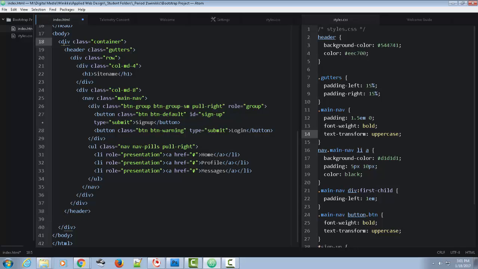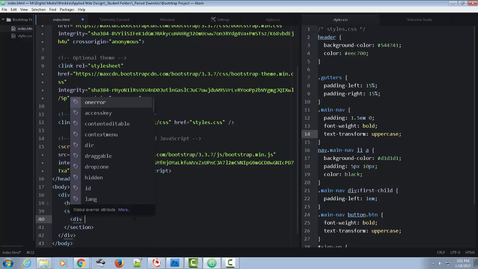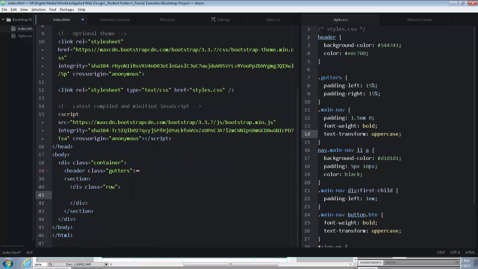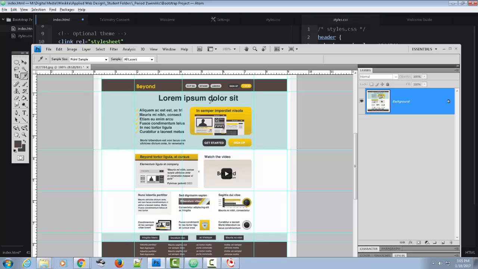Now, I just want to remind you, the outermost div is a container, and everything needs to be inside of there. So when I'm done with the header, I can just collapse that header and then start working here. I'm not going to give this section a class yet. One of the things I'm going to do is create a div with a class of row. Once I have a div with a class of row, I'm going to proceed to create these different layouts.